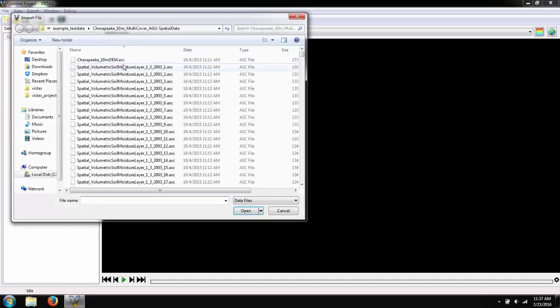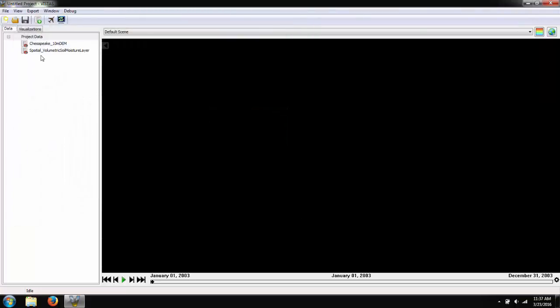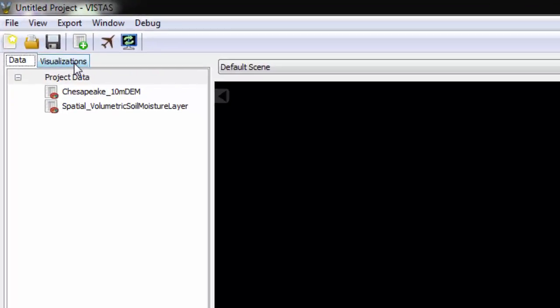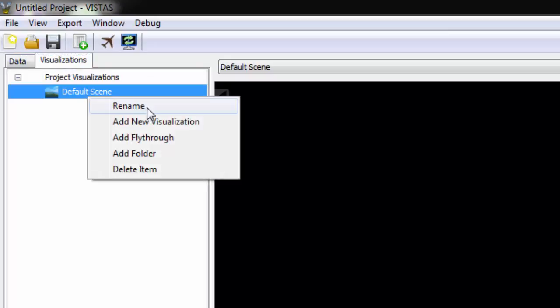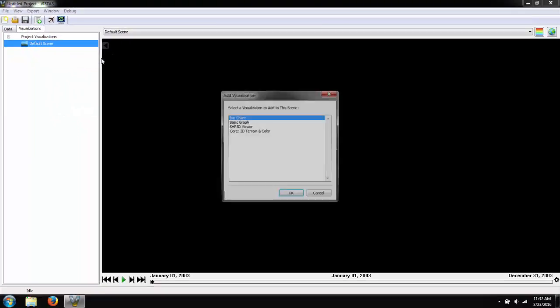Now we are going to add in our time-serialized ArcASCII dataset. Now that our data has been loaded, we can create our first visualization. Visualizations in VISTAS are contained in scenes. To add a visualization, click on the Visualizations tab, right-click on a scene, and then click Add New Visualization.